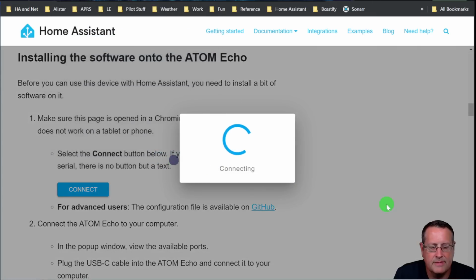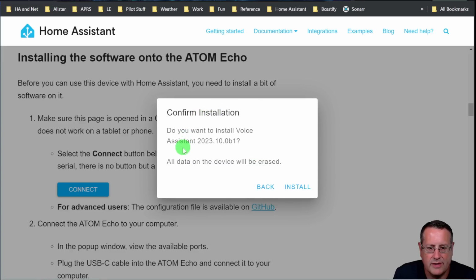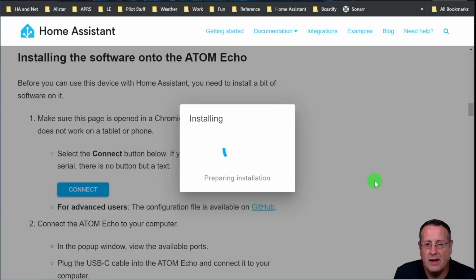So click on connect. We will hang out here. So you have two options: install voice assistant, logs, and console. I'm going to install the voice assistant. Do I want to install 2023.10.0 beta 1? Everything on the Atom Echo will be erased. The answer is yes. I'm going to install it. This takes a bit of time. So we will wait for this to go through. It's got to erase it.